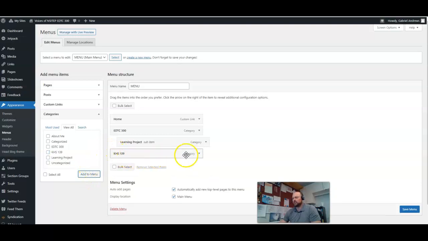And as you can see, here it is now. KHS 139 is here as its own menu item, and I can just drag this and place it wherever I want on my board. On my home page here, I have it as a custom link, which I'll explain in a second. But you can see here EDTC 300 and category. And this here, if I simply drag it over to the left, it'll appear as its own menu item.